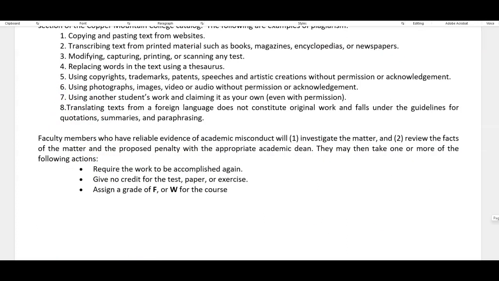Down here, you should see where it says faculty members who have reliable evidence of academic misconduct will 1. Investigate the matter, and 2. Review the facts of the matter and the proposed penalty with the appropriate academic dean. They may then take one or more of the following actions: require the work to be accomplished again, give no credit for the test, paper, or exercise, assign a grade of F or W for the course.